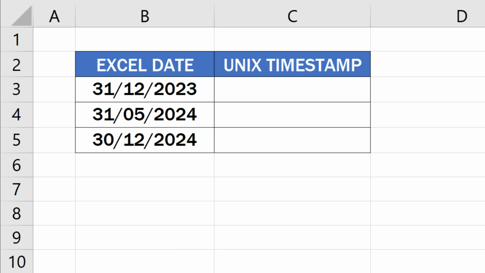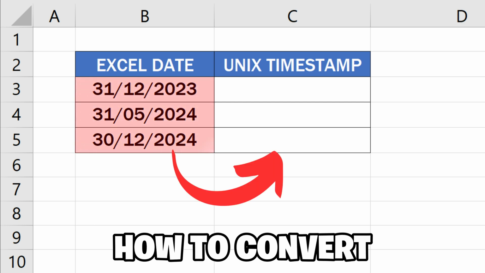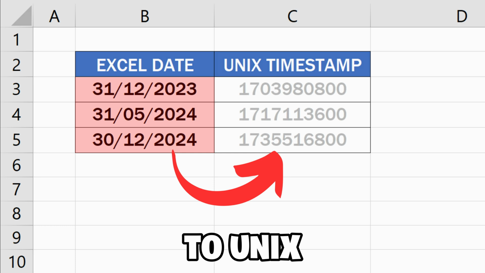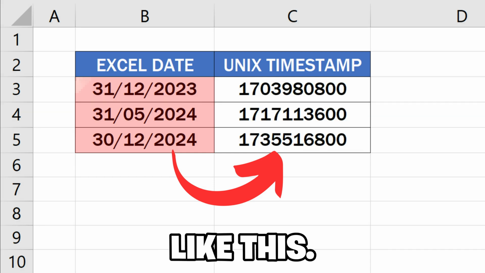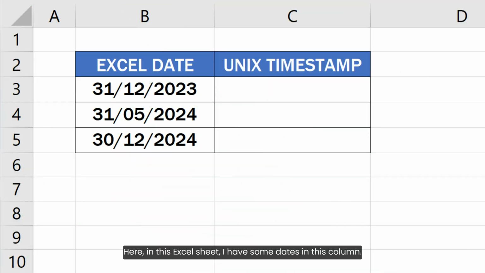In this video, I will show you how to convert an Excel date to a UNIX timestamp like this. So let's get started. Here in this Excel sheet, I have some dates in this column. Now I want to convert these dates to UNIX timestamps.